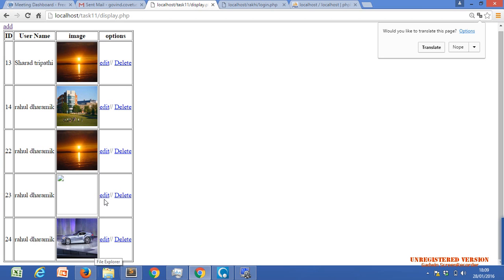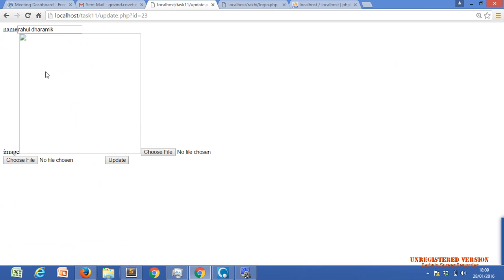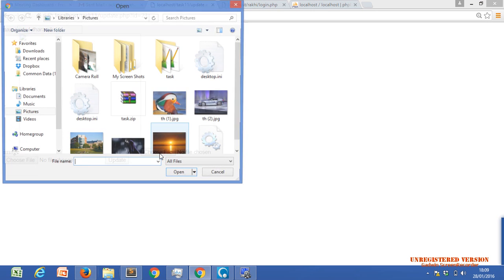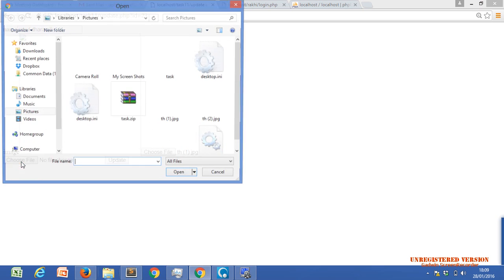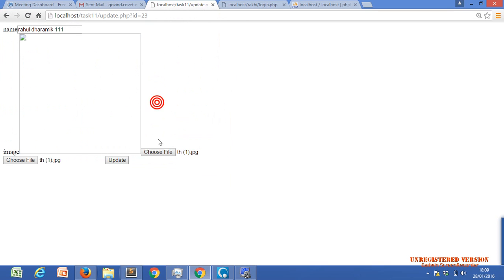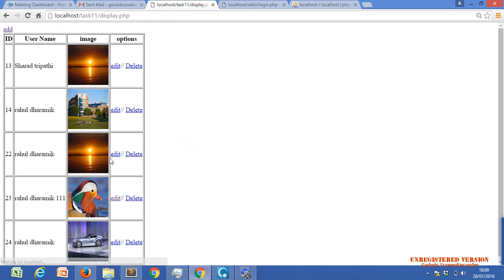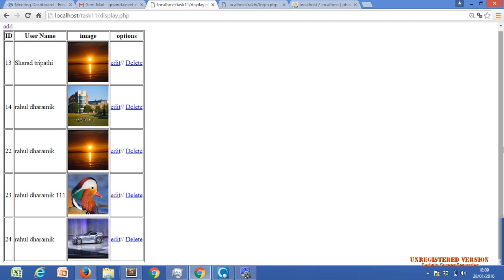If you want to edit the name, you can edit the name. If you want to edit the image, you can edit the image also. Now it is edited; we have just changed the name and the image. So you have to complete this task.